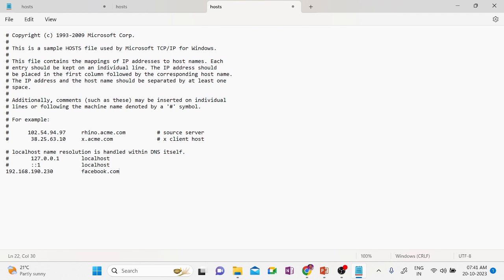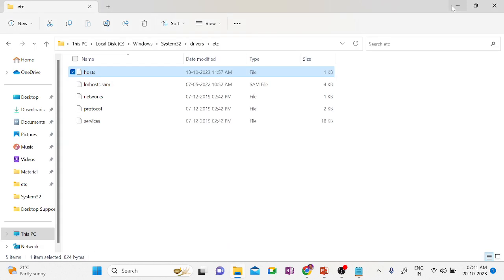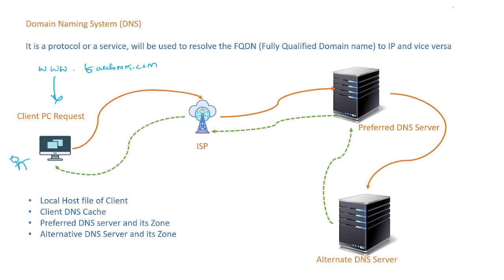Okay, it will just come and look at this file. It will understand, yes, there is an entry called facebook.com, and the IP address is this one. So then it will give you back the result. If the entry is not here, then the DNS will look in the DNS cache.